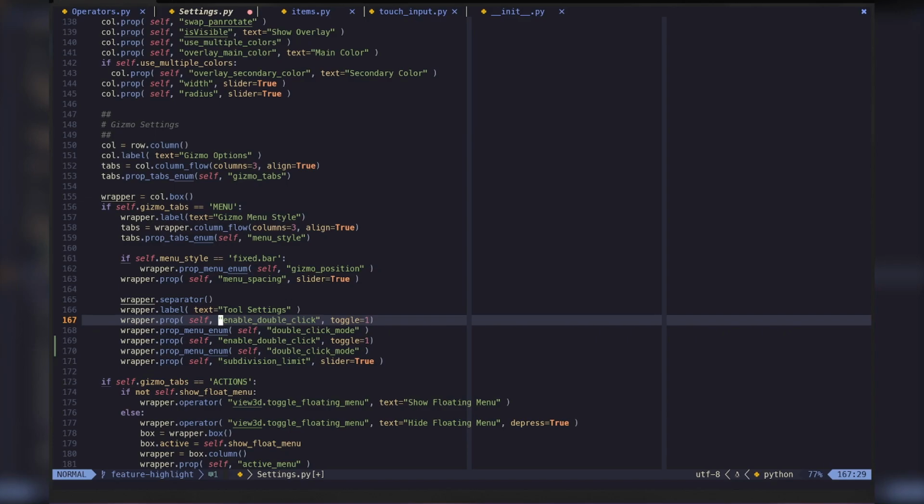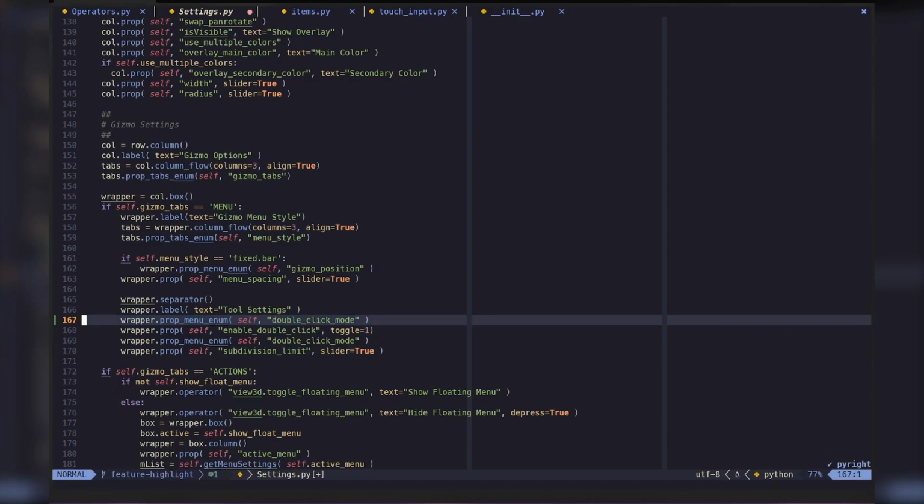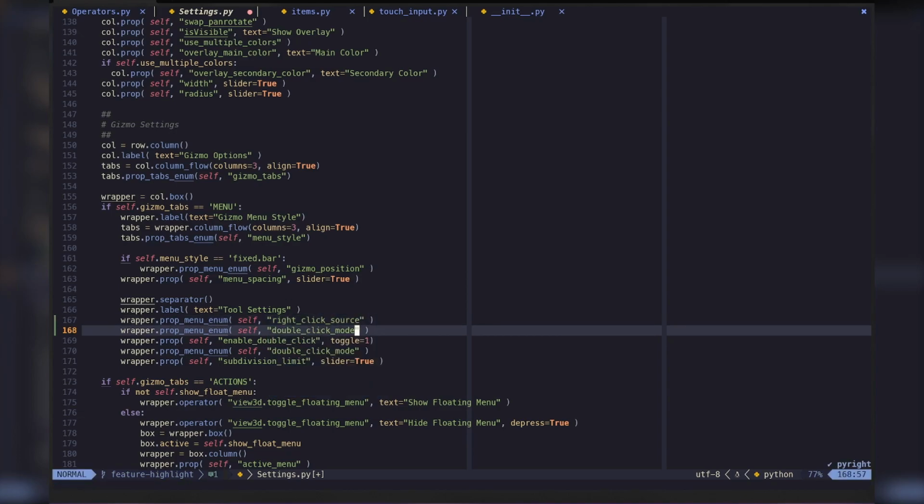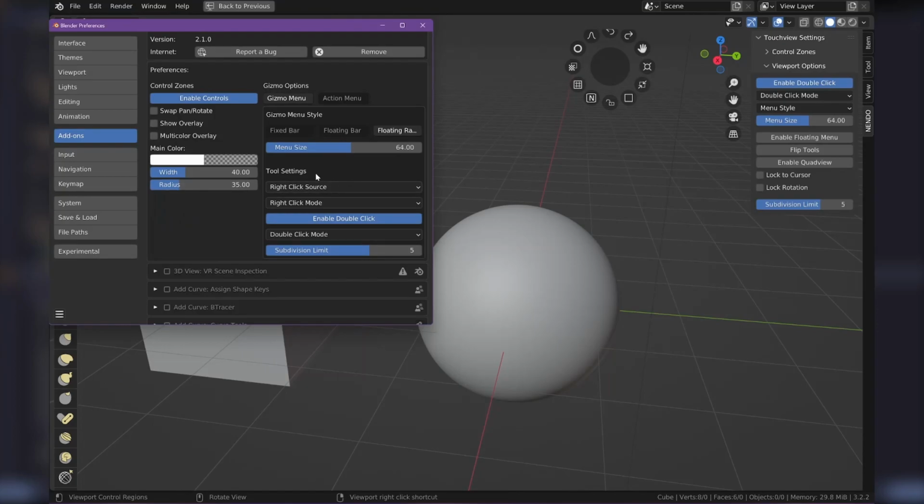Actually, let's see. Since we have two enums, we're going to use this copied out. And let's say right click source first, and we also want to do right click mode. Okay, so this will give us the ability to change it. It's going to be pretty ugly, but that's okay. We just want to make sure it works. Okay, and here we have tool settings, right click source, and right click mode. Great. So we can say mouse or pen and disable. We can also set what it does. So let's first try disable.